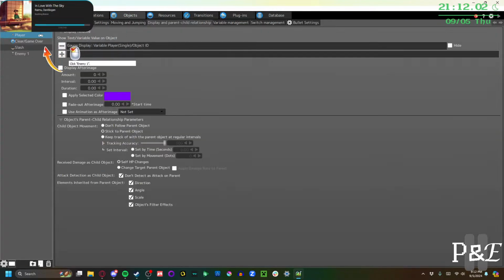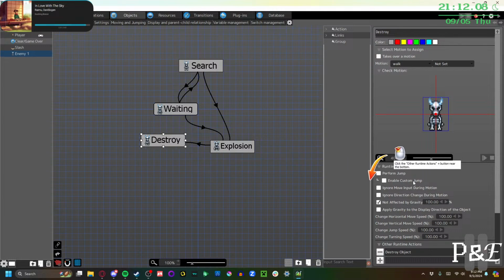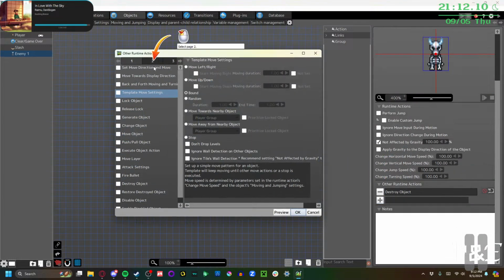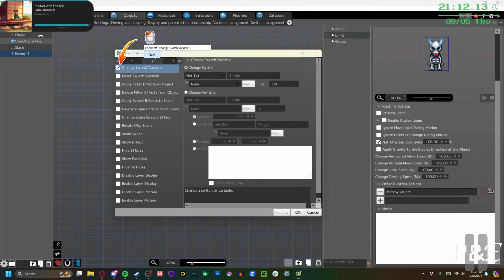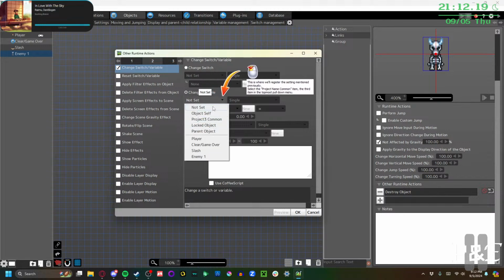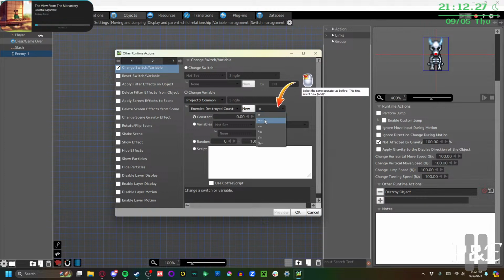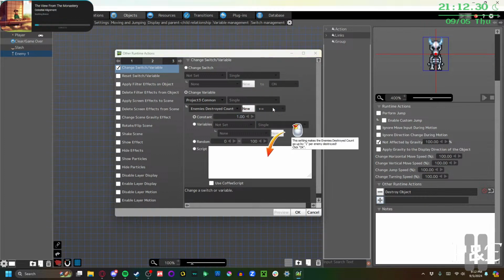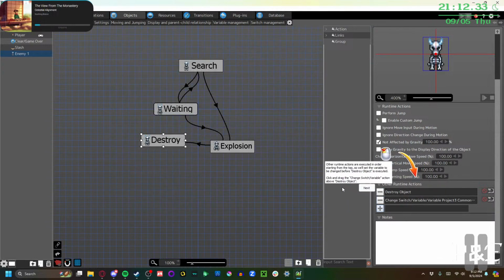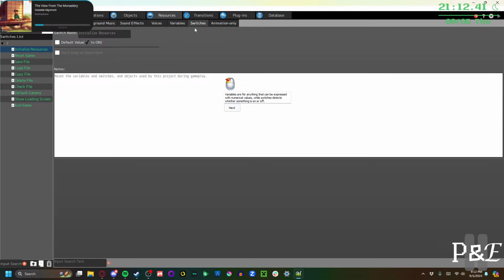So object, enemy 1, action program, destroy. Other runtime actions, 2, change switch variable, select change variable, project 3 common, enemies destroyed count, plus equals 1. Drag it above destroy object, resources, switch.